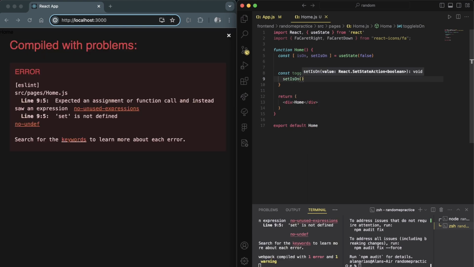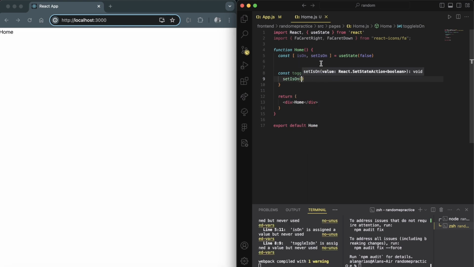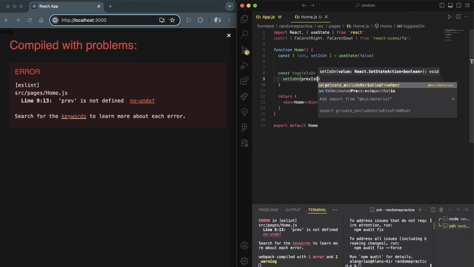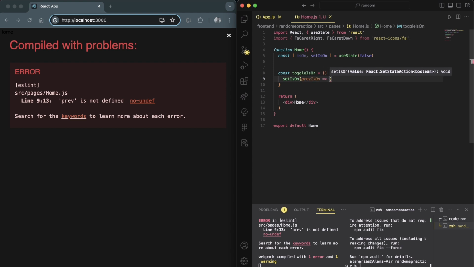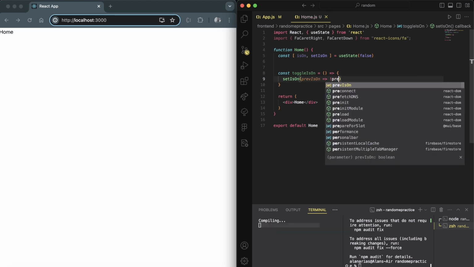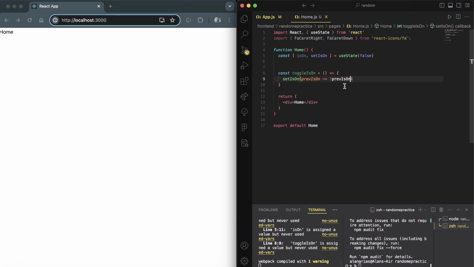So inside, what we want is, we want to use a previous state, and then the state which is on, so is on, and then with the arrow, not. Remember that the exclamation mark means is not, or the opposite of this. So is not on. So previous is on.